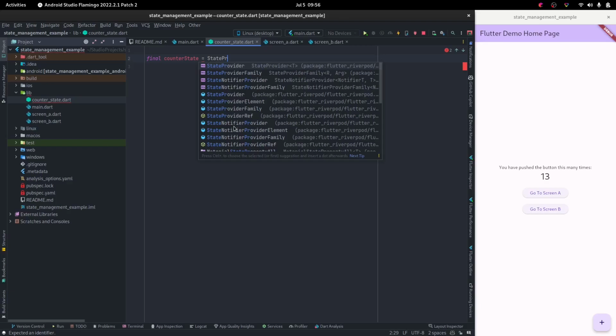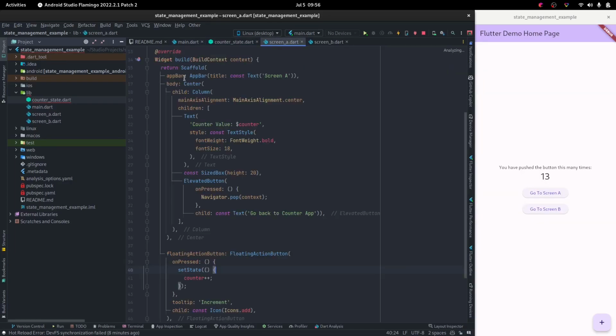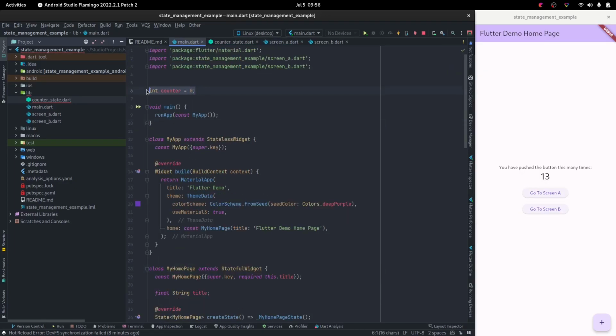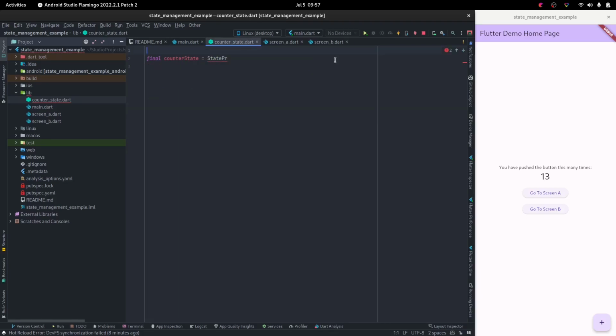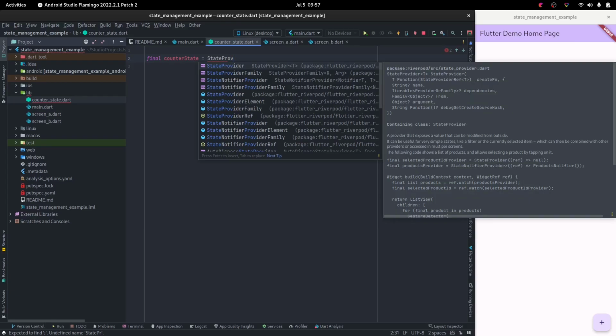Alright, so that way our different states don't have to be blind to what the other state is doing at any point in time. So we just have one state and we share that state across the application, and we can see it exposes a value that can be modified from outside. So we already exposed a similar value in the main.dart, but then it can't be updated from the outside. But this StateProvider gives us the ability to do that. All right, so you can see their example.